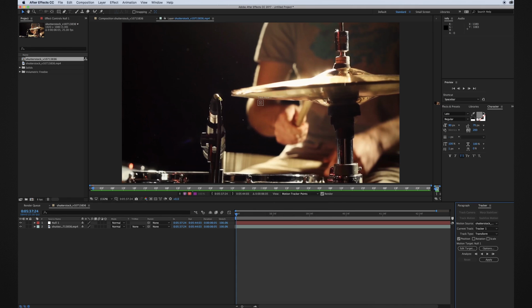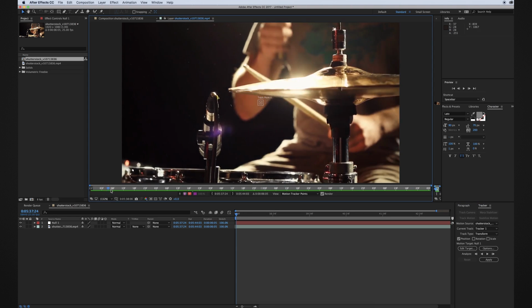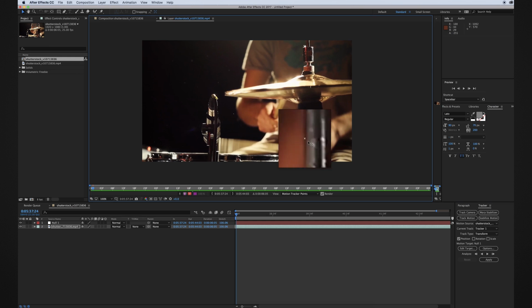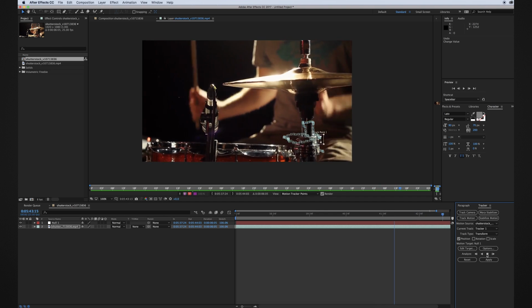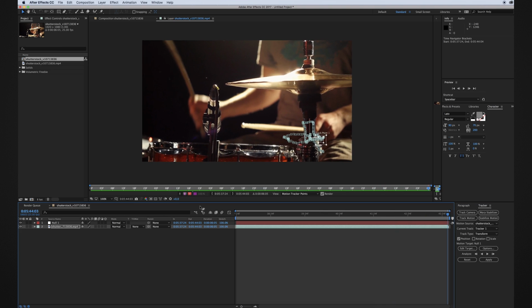And what that's going to do is anytime the tracker is less than 85% confident about the tracking point that it's tracking, it's going to stop tracking instead of just keep going. This way we can nudge it back into place ourselves and keep the track going. So I'm going to find a spot in the footage where I can place this tracking point. For a tracking point here, I'm going to try this little screw kind of looking thing right here. And then I'm going to select Track Forward right here. Okay, there we go. Now we have our track.